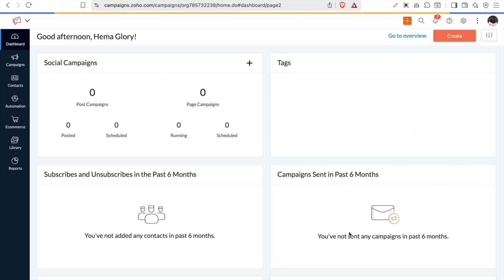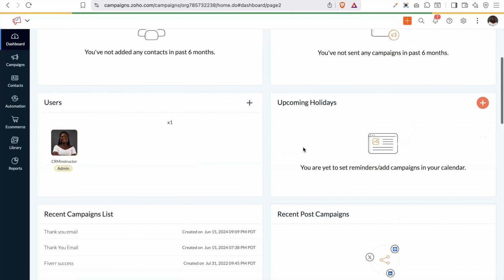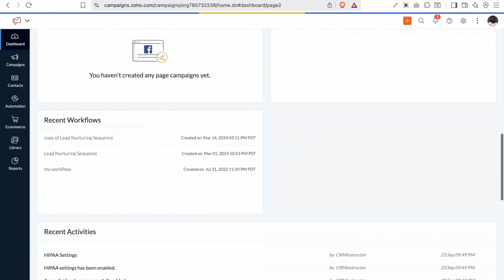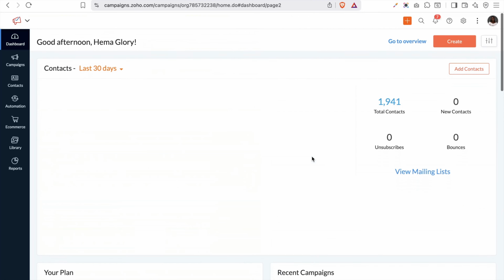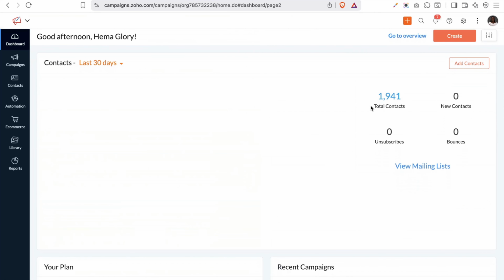And when you go back into your dashboard, you are going to see all of the changes you just made in your dashboard. So when you go to page 1, as you can see, we can see our contact in here, we can see the new contact, and we can also see the unsubscribe and the bounce rate.